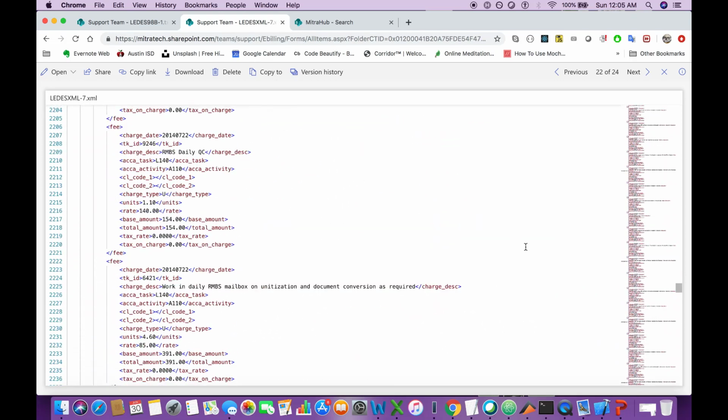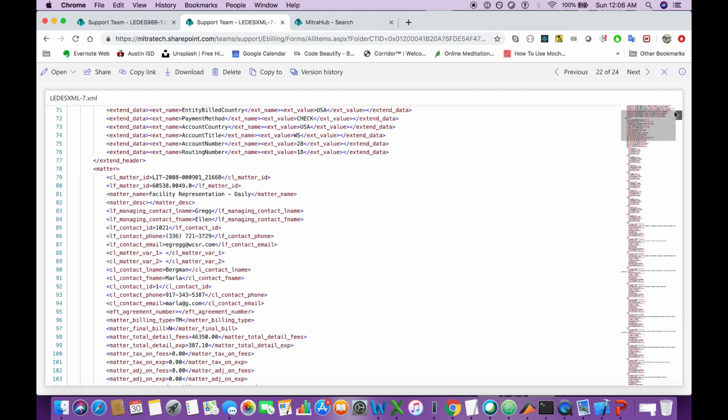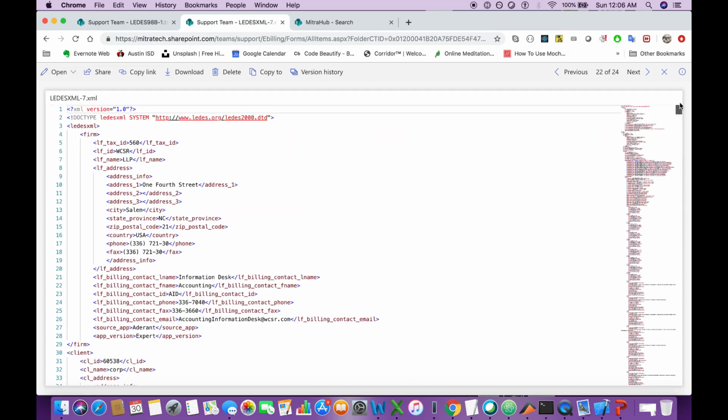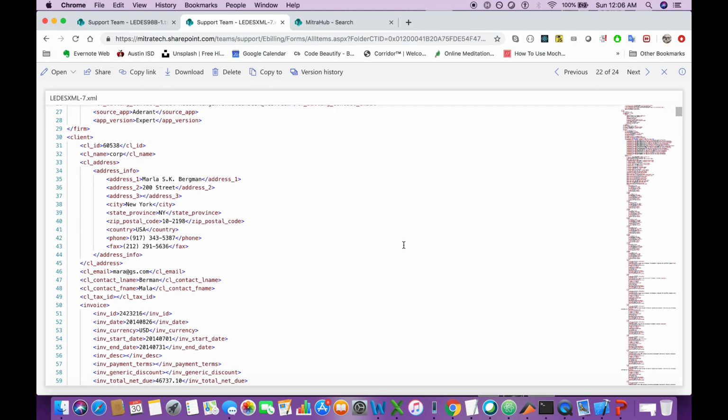And firms would normally be using LEDES software to help them create these files and to align them with the information in Collaborati, UTBMS codes, timekeeper IDs, and so forth.